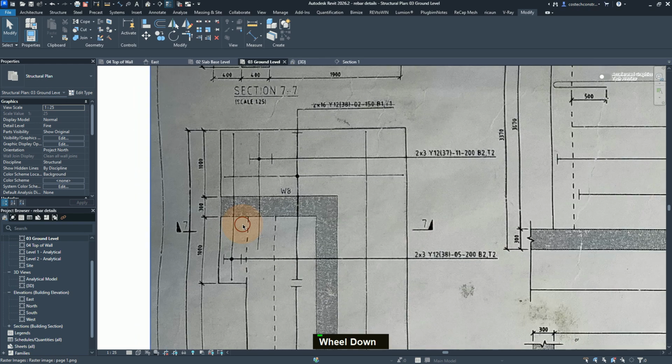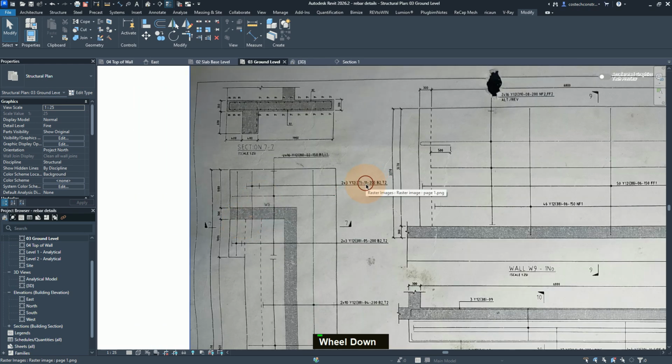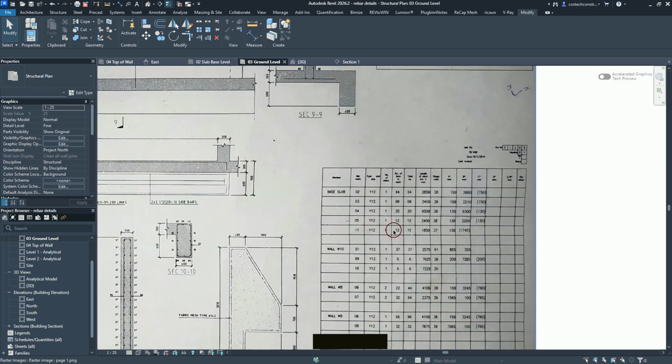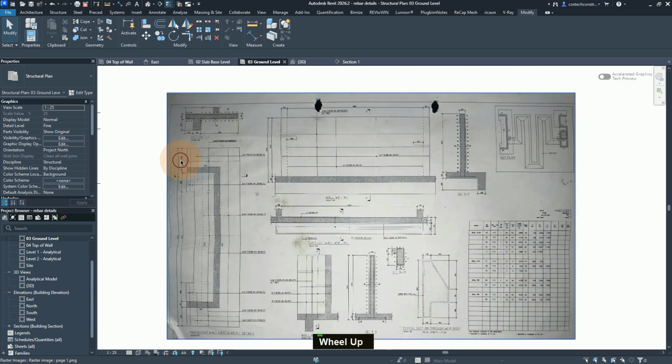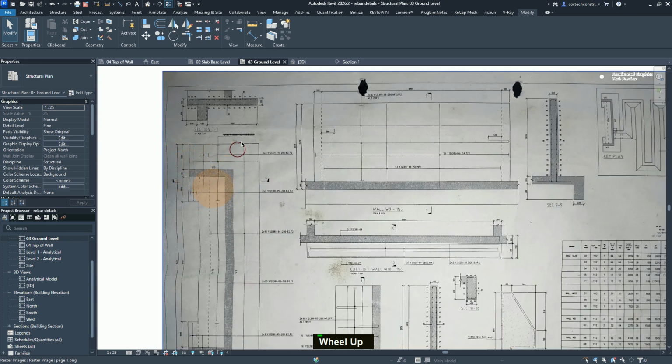So with this, we can go to our schedule. We see that it is bar mark 11. So I'll go to my schedule here, and under 11 for the base slab, we see that we have an A value of 130 and B is 1745. So with that, we can go and place our rebar.